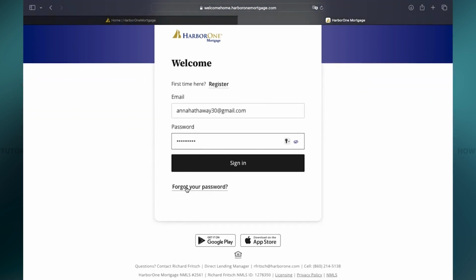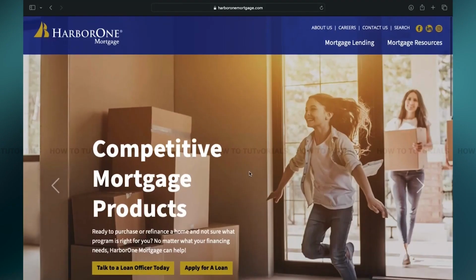If you forget your password, click on Forgot Your Password under the Sign In button. After making sure that you have filled in your correct login credentials, you may click on Sign In. You will then be logged into your HarborOne Mortgage account. This is how you can easily log into your HarborOne Mortgage account online.